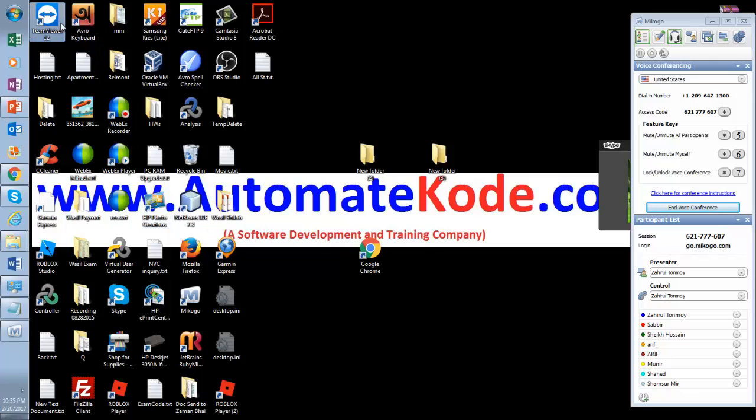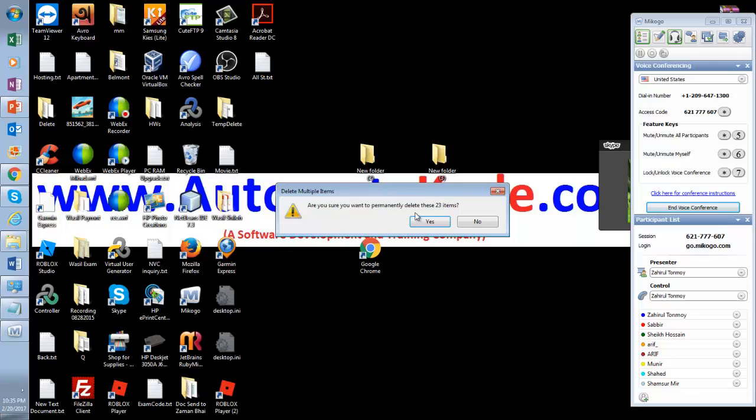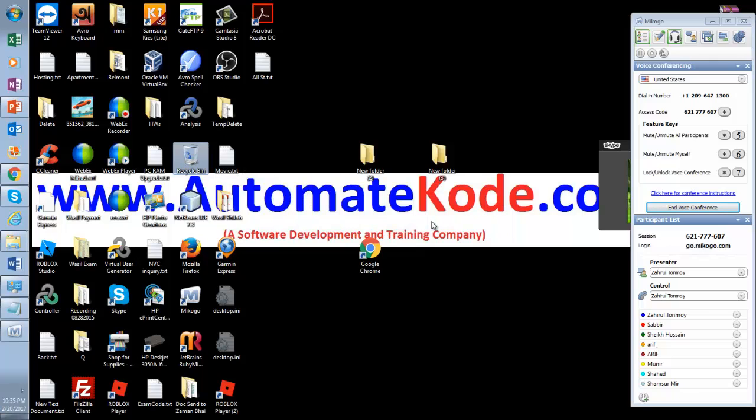So I have recycle bin here. Can you see my recycle bin? Lot of things in my recycle bin. I will be emptying my recycle bin. Lot of things over there. I'm going to remove everything. Can you see my recycle bin is empty now?